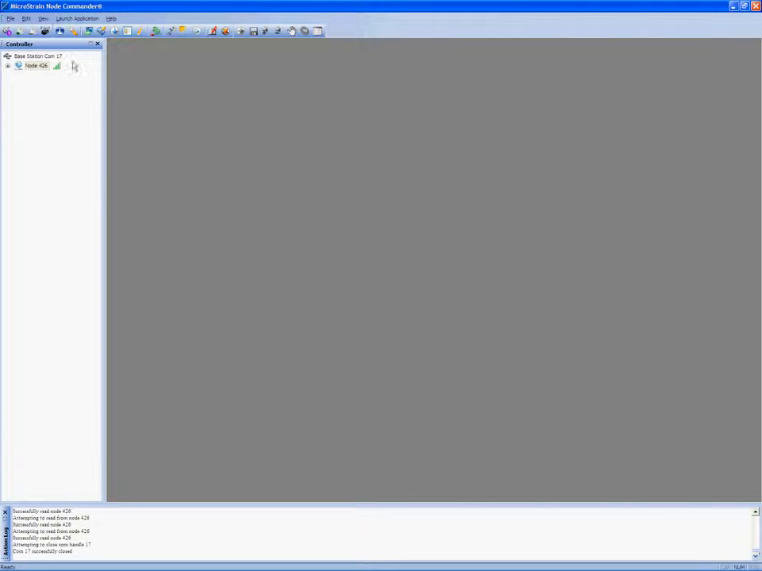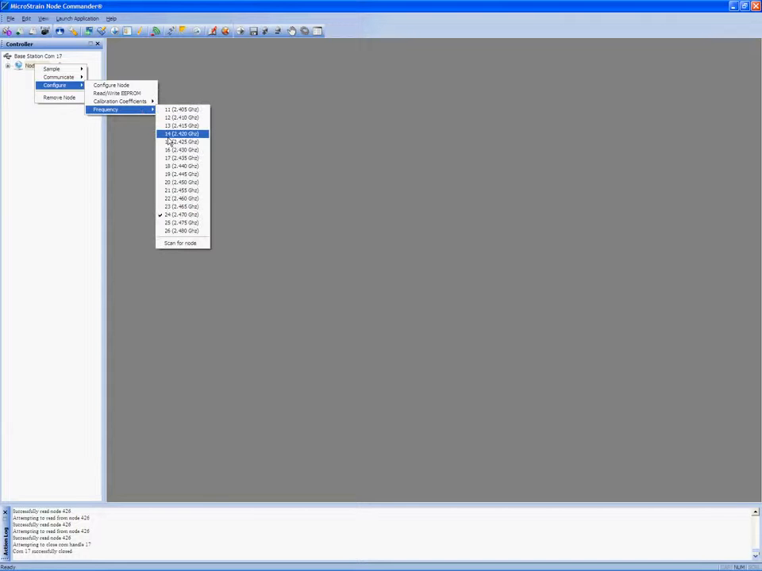Under Base Station COM 17, you can see that we have node 426, which is an SGLink OEM. If we right-click on this node and go to Configure, we can enter the node configuration screen directly, read-write to EEPROM. Under Calibration Coefficients, you can directly enter the calibration coefficients to the node or run the strain wizard. And here you can select what frequency you want the node to run on.